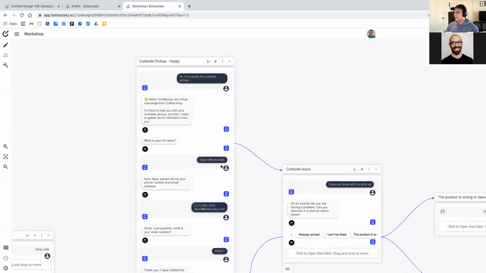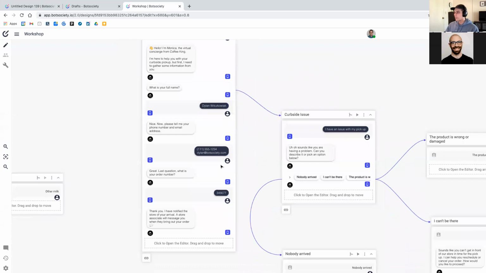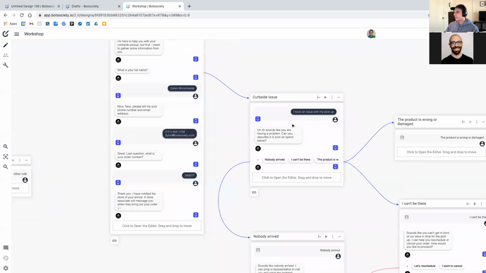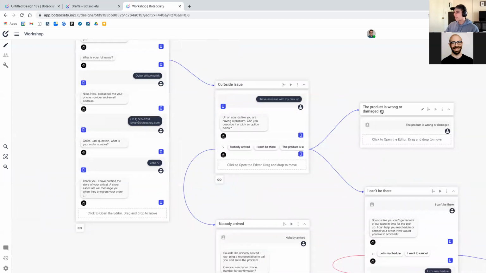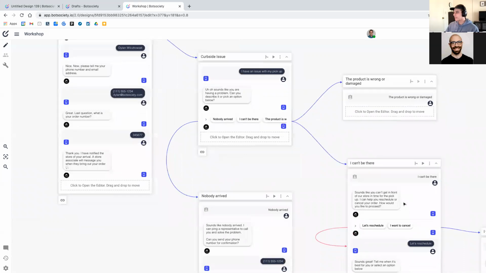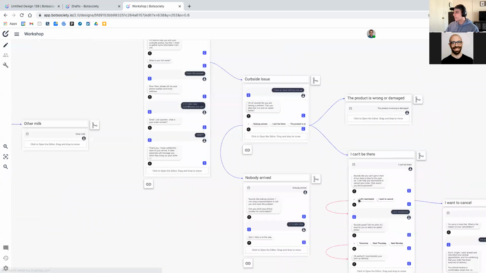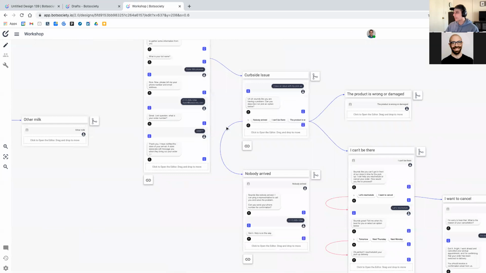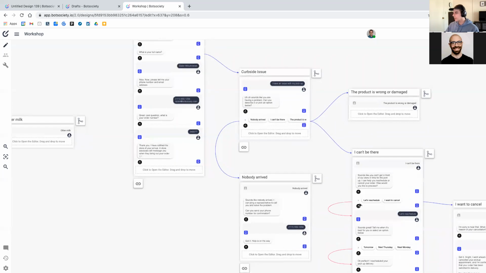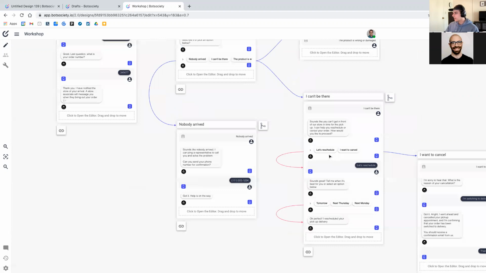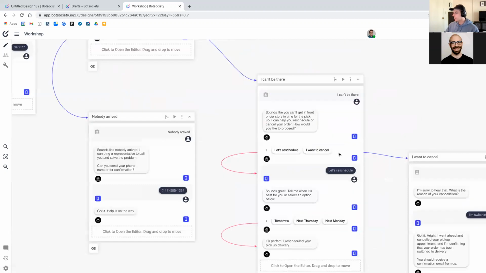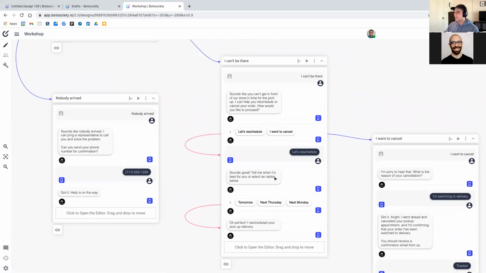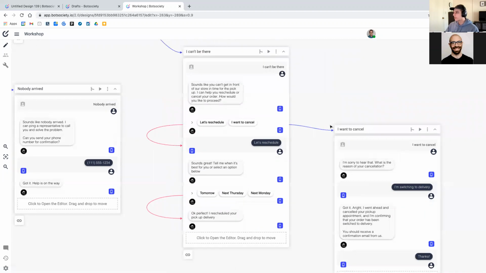It's the same use case that we were just looking at, but we have some dedicated repair paths for them having a curbside issue, and then from there, even more paths that are connected. And you see that there are some things that we haven't seen yet. We've seen connections like this. But then here, you see there's let's reschedule, I want to cancel. And let's reschedule actually continues in the path, but I want to cancel goes to a dedicated path.